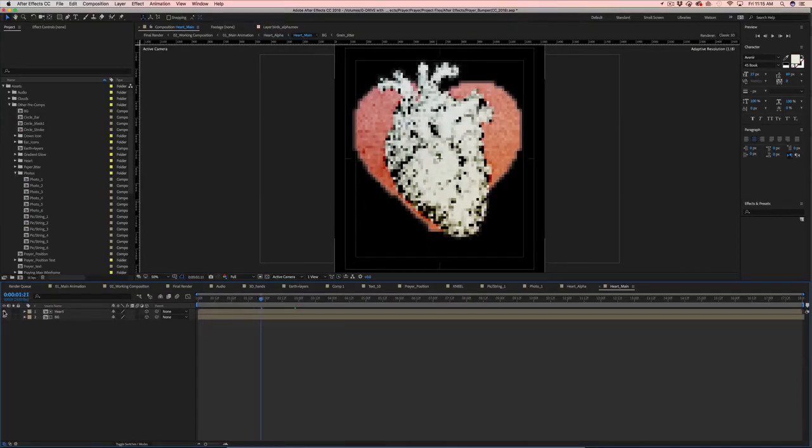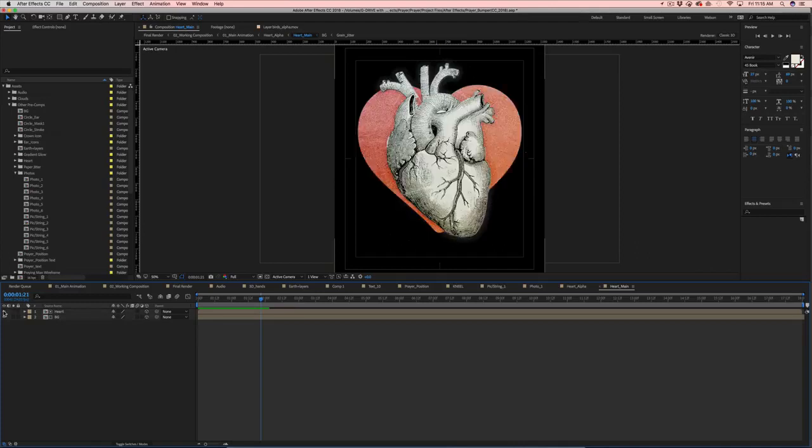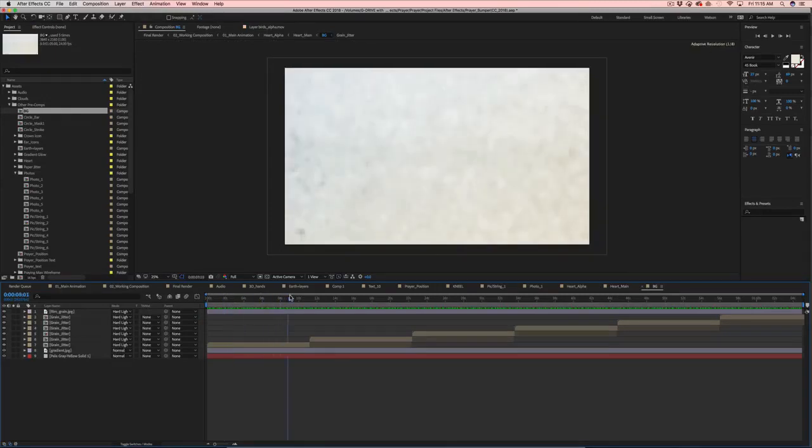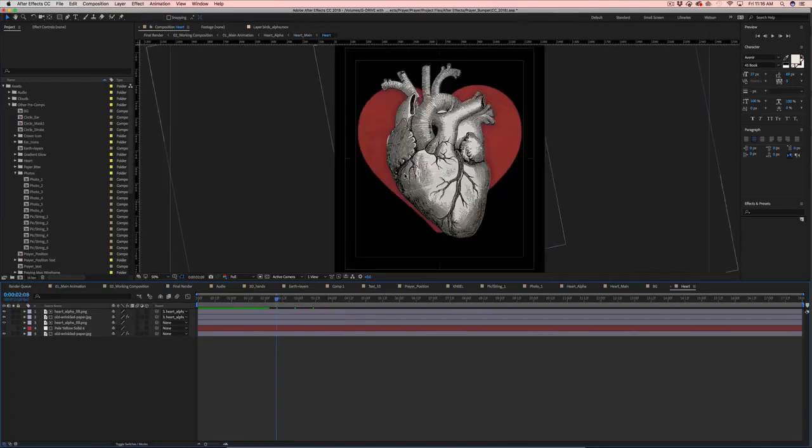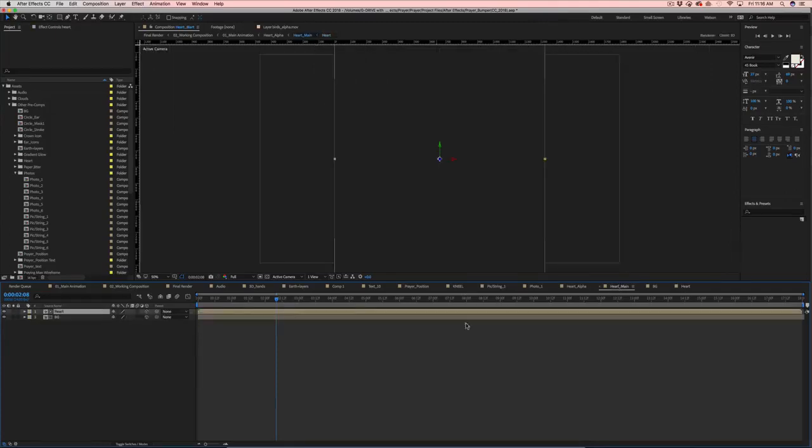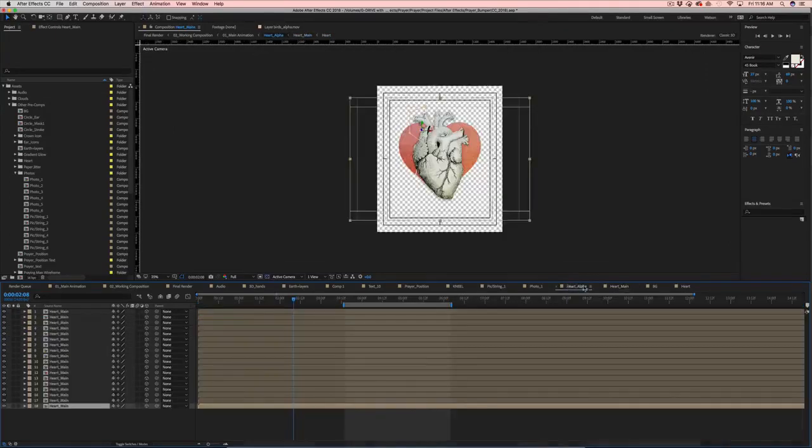We have the heart itself, and then this background. Let me go into here and see what we got. This is a kind of jittery texture going on. It's hard to see what's happening, but it's very light movement in the background. Then I put the heart on there, which is made up of this red layer and the actual heart shape. Then I took that and threw it into a composition.